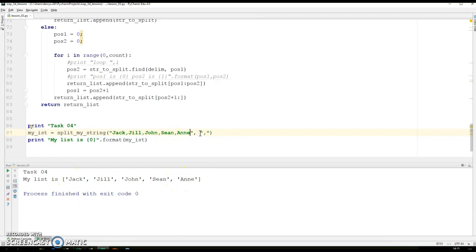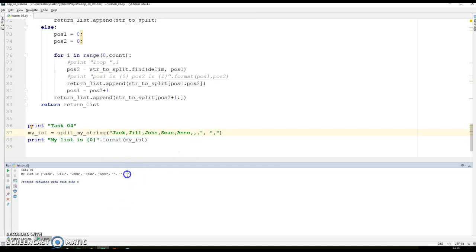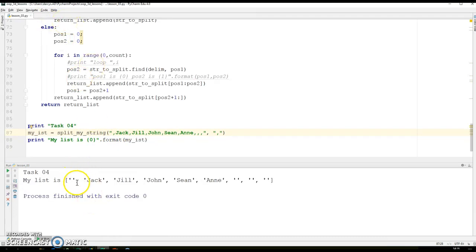Even if we put in empty commas, it'll return empty elements. For every comma where there was nothing between them, it actually puts in an empty element. And even if we put a comma at the start, it'll put an empty element in at the start when we run it. So we have an empty one here, an empty one here, then Jack, Jill, John. So basically every string in between the commas.